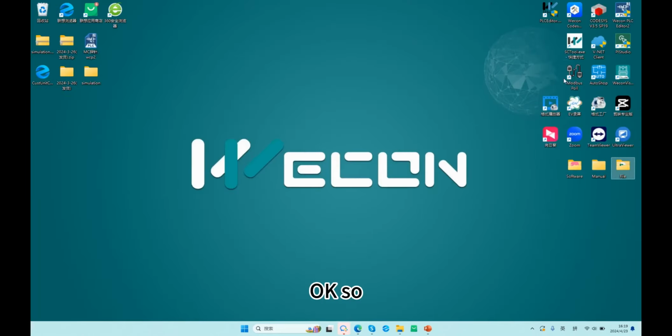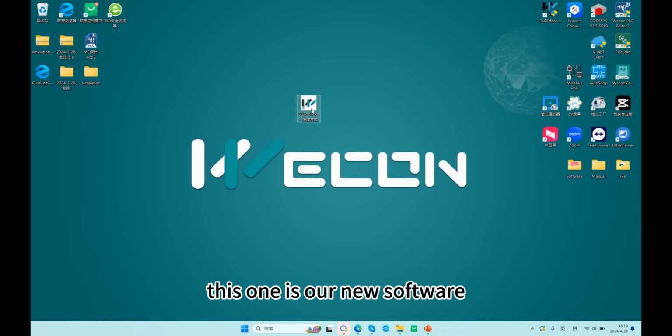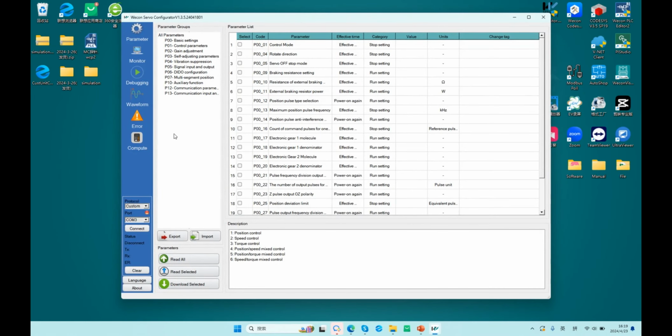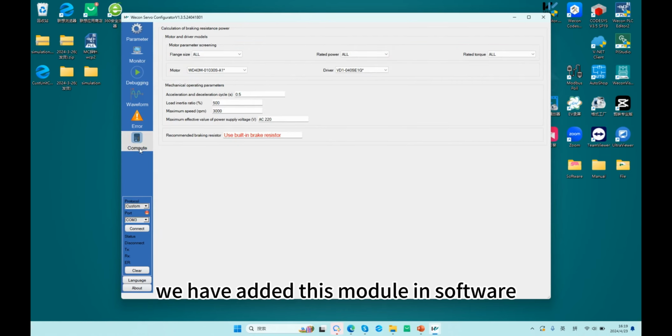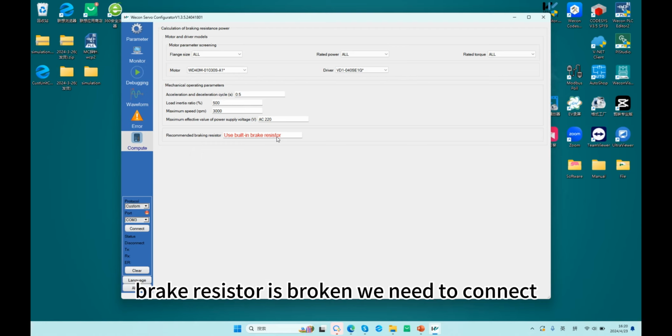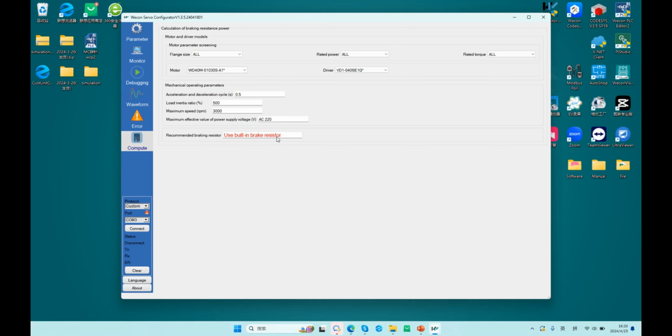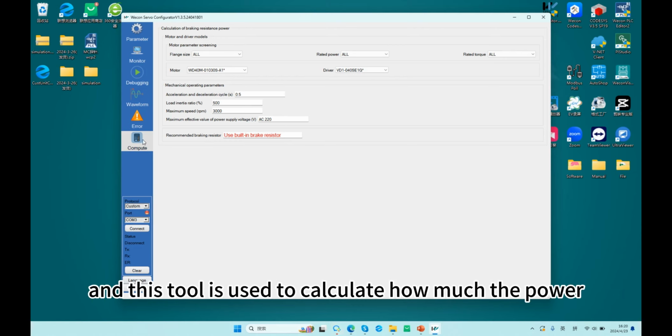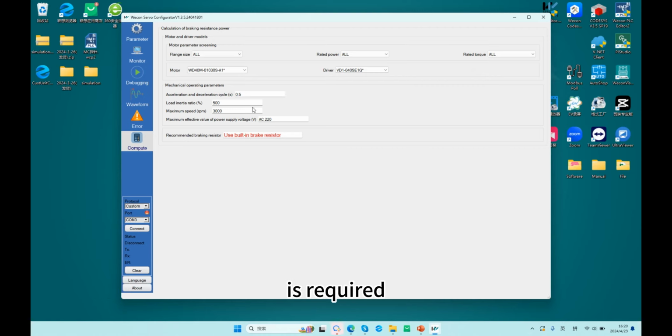Okay, so this one is our new software. Here, the first difference is this one. We have added this module in the software. This module is used to calculate the power of the braking resistor. If the built-in brake resistor's power is not enough, or the built-in brake resistor is blocked, we need to connect external brake resistors. And this tool is used to calculate how much power is required.